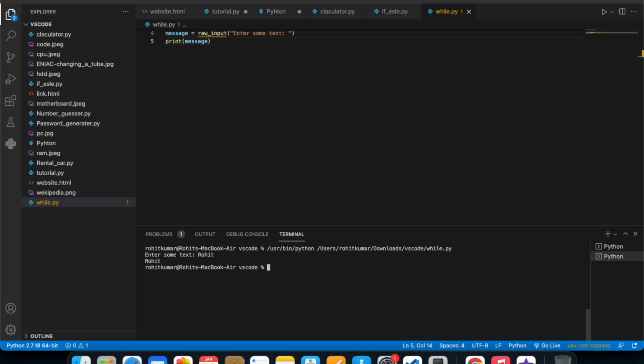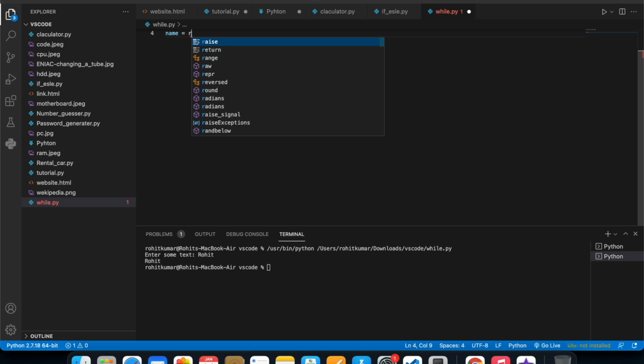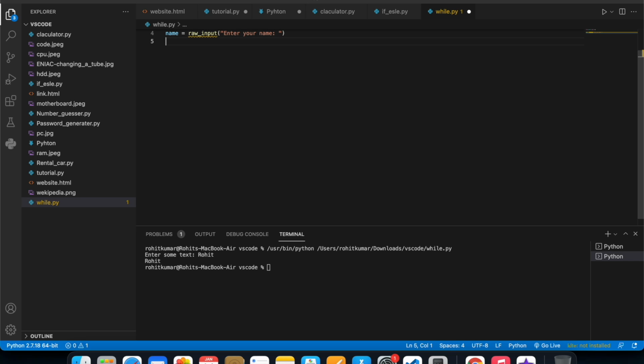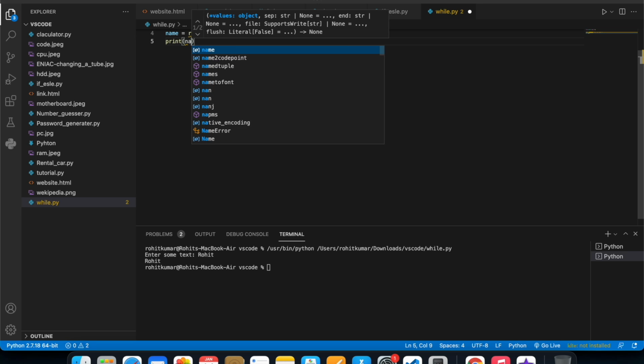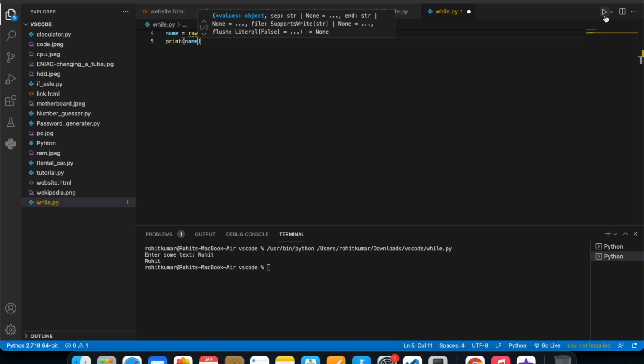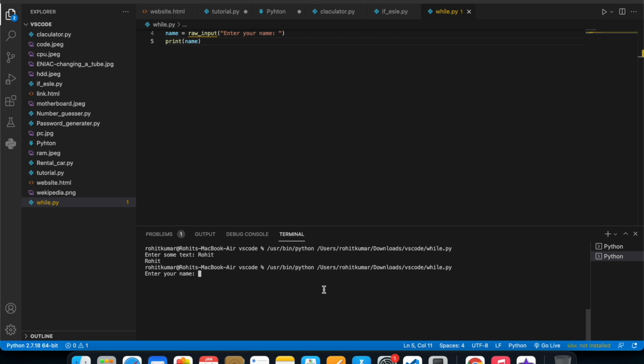For example, I am giving you an example as name, and I want the name of the user. So raw_input, enter your name. Then print name. As you can see, I am writing my name here and it will work. It is working. It is showing my name.